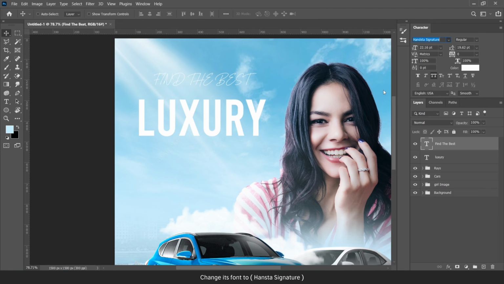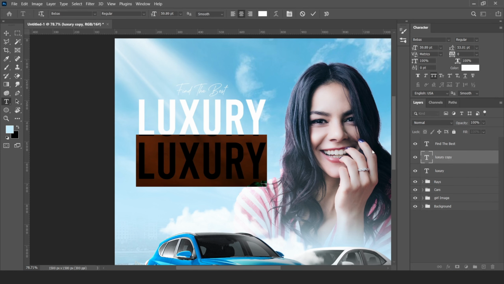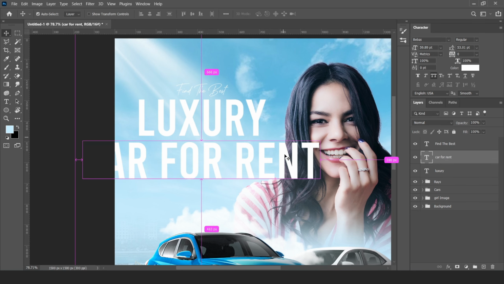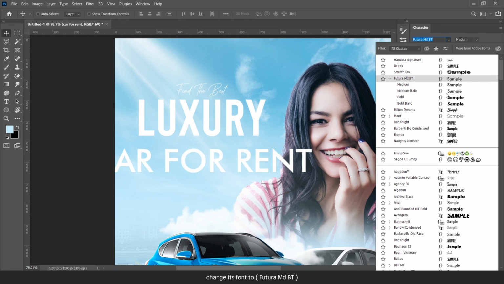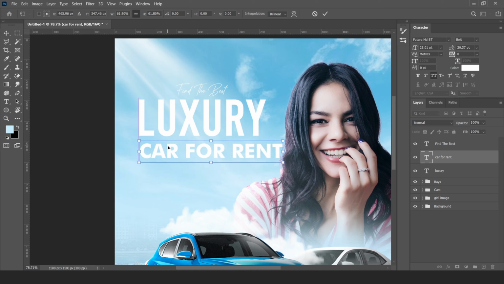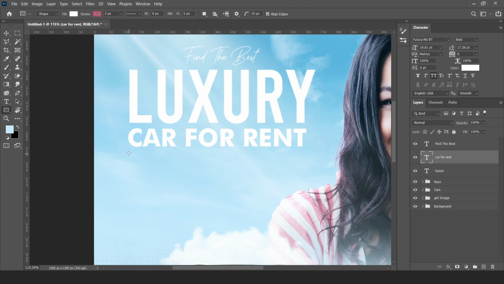Change its font to Hansta Signature. Change its font to Futura MDBT. Now, make a rectangle and write text above it.